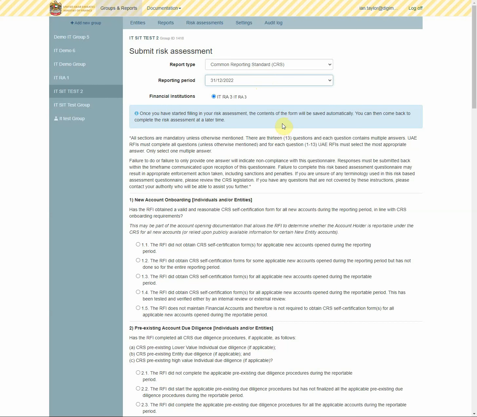There are instructions on how to complete the form at the top. Please read these carefully before completing the form. The form works in the same way for each reporting type, but the questions are different. There are 13 questions for CRS and 11 questions for FATCA. Do read the questions and multiple answers available very carefully, and once satisfied you have the correct answers, check the radio button for that answer.